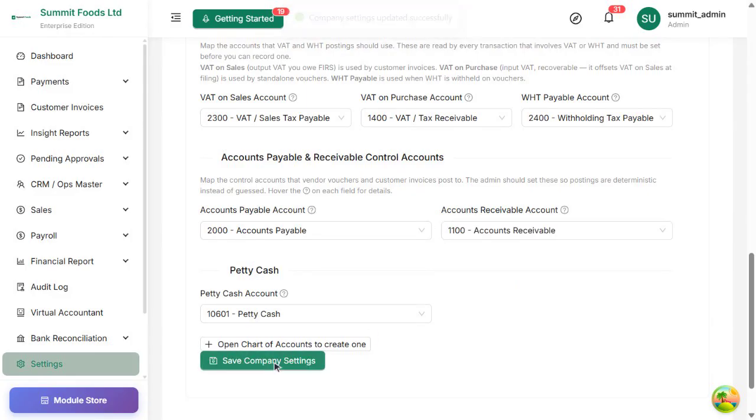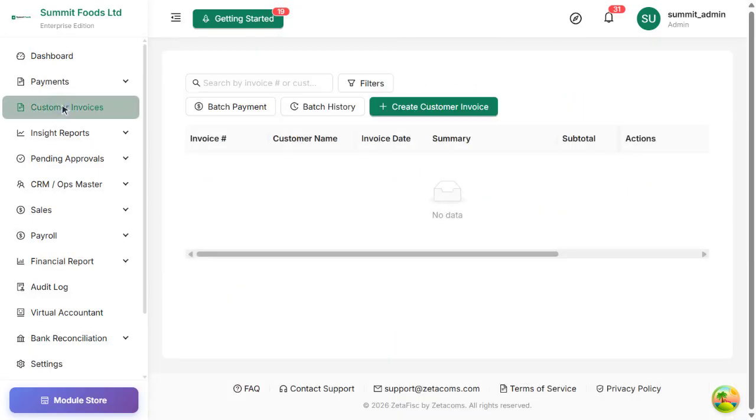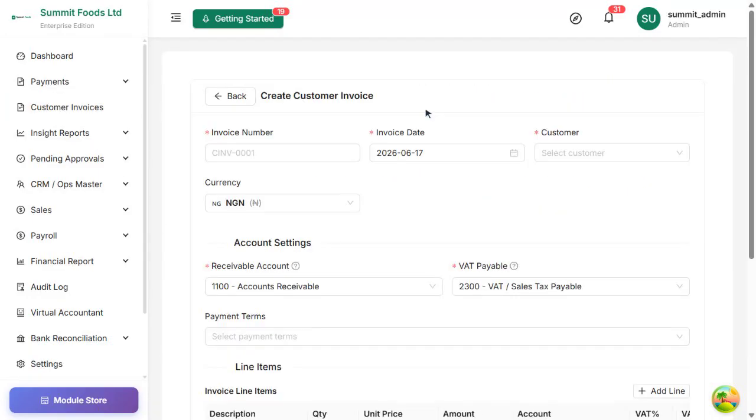Now we raise the invoice. We open customer invoices and create a new one, billing Northgate for some of those office chairs. The invoice number and date are filled in. We choose the customer, Northgate Retail.